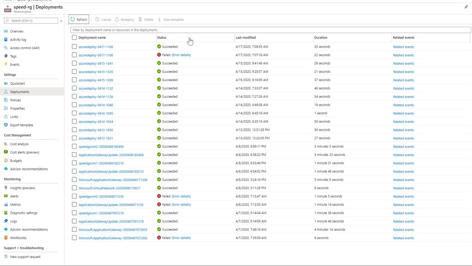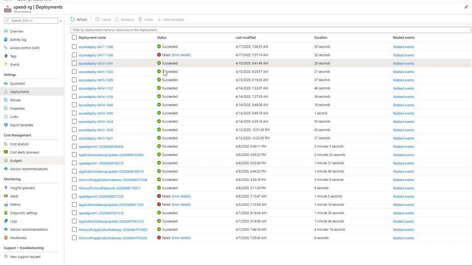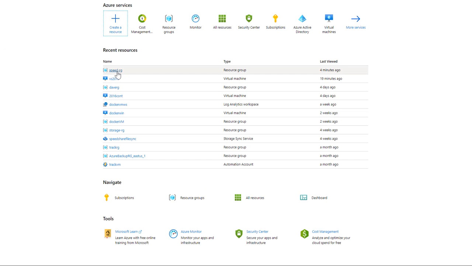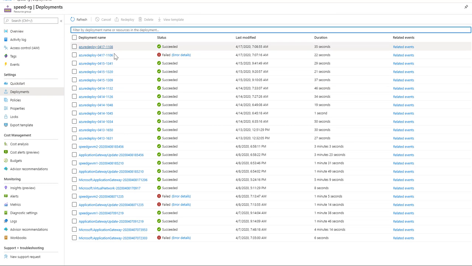And it looks like we were successful here. Let's see, and we're successful here. Pretty good. Okay, now if we go back to this screen, just in case you're lost, let me show you how I got there again. Go to your resource group that you're deploying to, deployments, and then there you are.